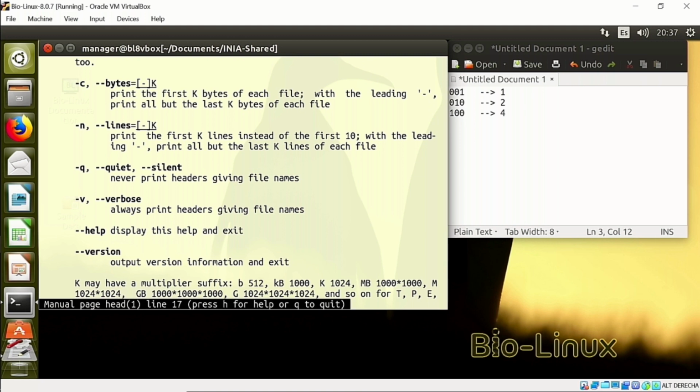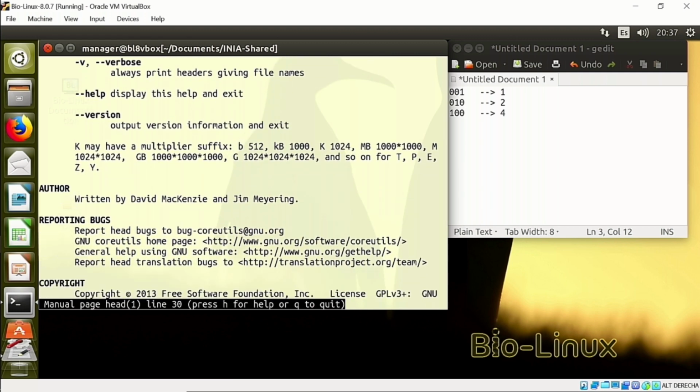Quiet means never print headers. This is usually useful when you're doing the head of several files at the same time. I'm going to show you this in a second. Verbose means give me as much information as possible. Most of these commands have more or less the same options. Verbose always means show me a lot of information. You see this is a very small help because it's a very short and concise command. But there are commands that are way more complicated.